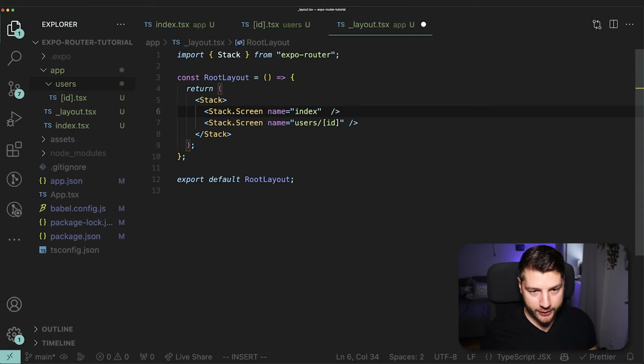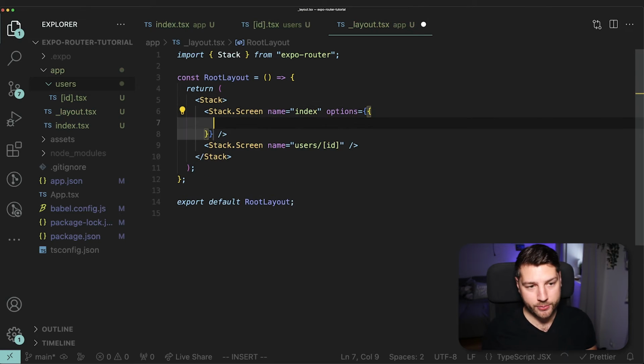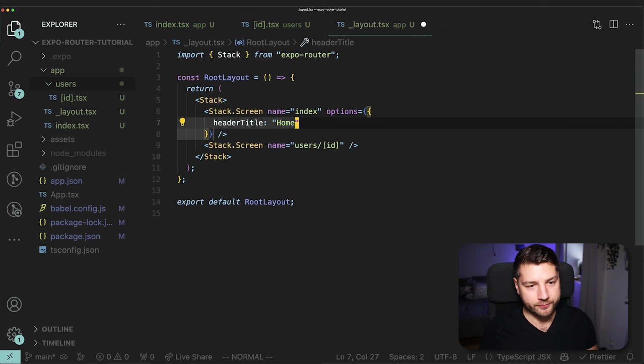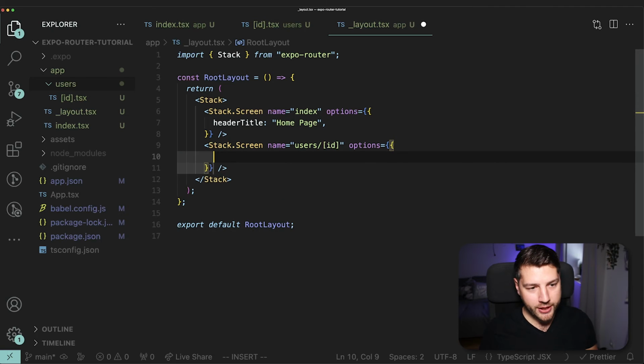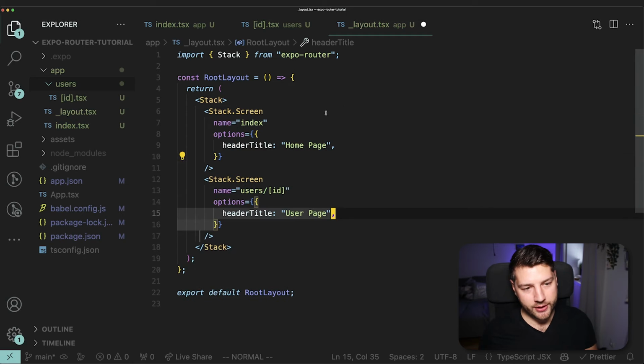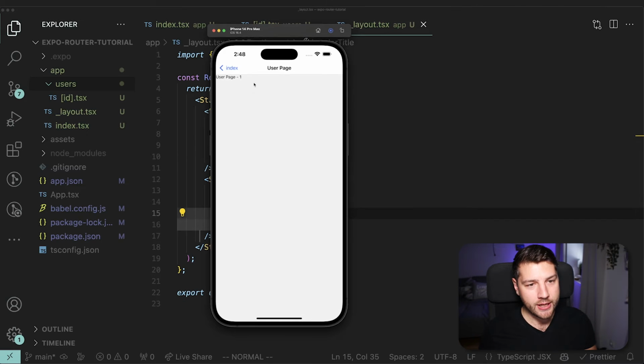So we can come here and do options. We can give this an object and do headerTitle, and we can do here home, or actually homepage, why not? And then we can do the same thing here for our user/ID page, options, give it an object and do headerTitle, and then we can do user page. If we save this, we go back to our application. Now we have user page here at the top. We can go back and now we have home page. And if I navigate again to any user, now this back button is telling us home page. This is where it's going to redirect us to, right? So this is really, really easy to customize.